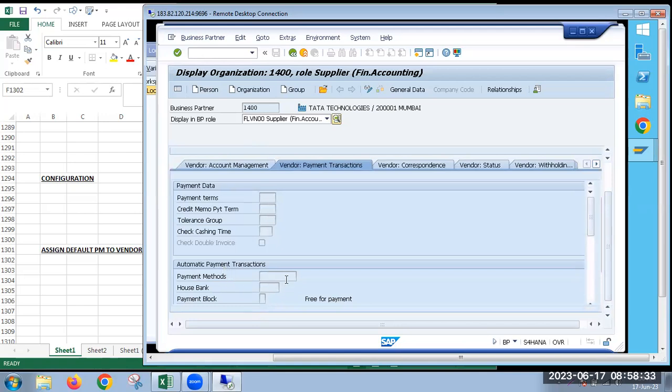So we have to specify the payment method here. Just change it. Specify the payment method C. We're going to use the payment method C. Save it.